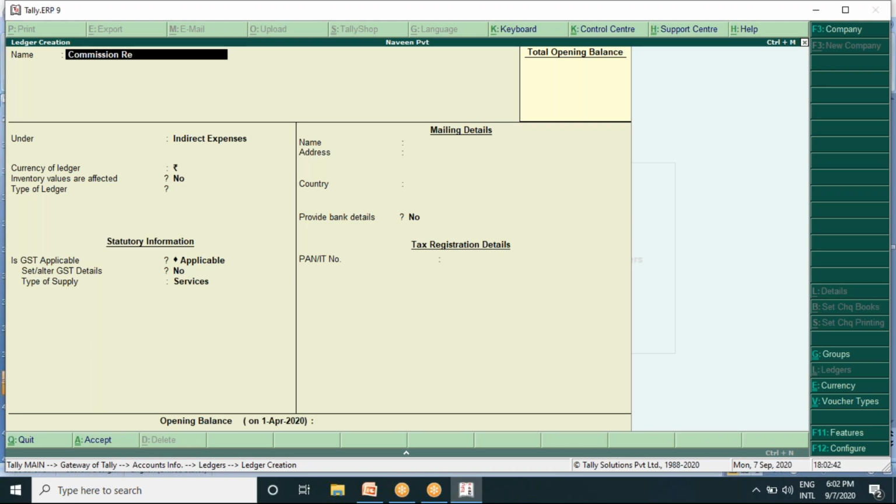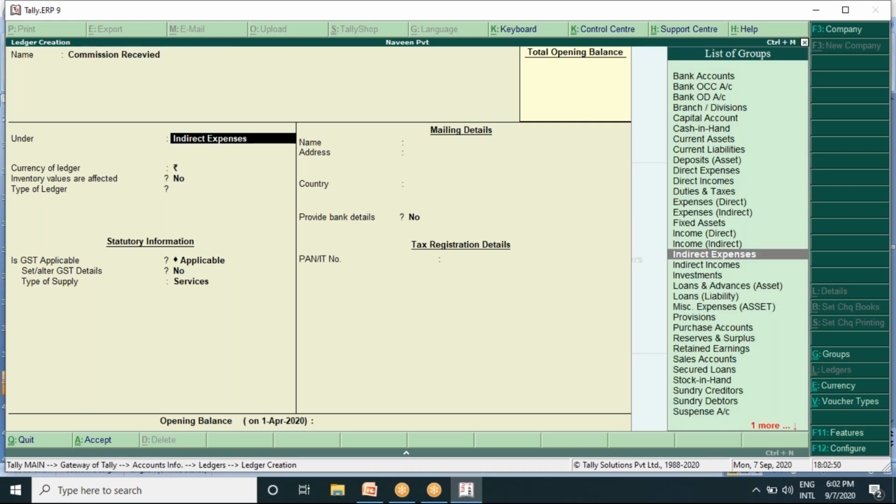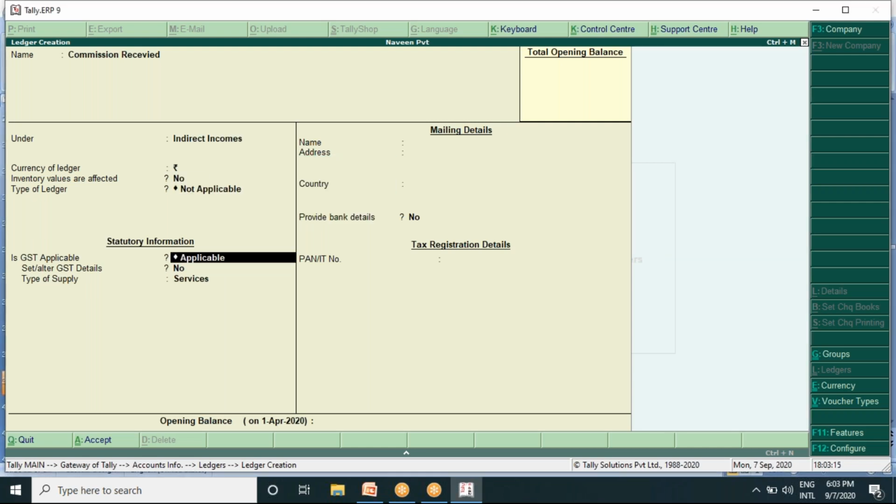Next one, commission received. Commission received comes under which group? It's income. Yeah, is it an income? It's an indirect income. Is it right? It is called indirect income. See here, the list of income is there. I will take it as indirect income. Enter. Finally, save. Okay. So these are the ledger creation.